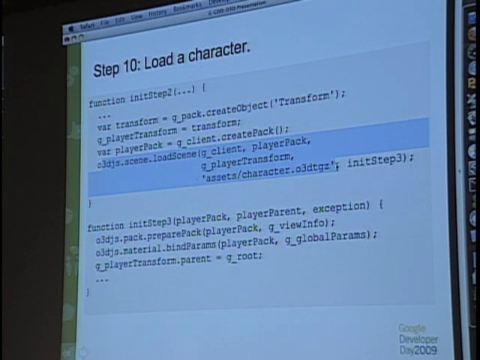And then finally, because it's a web API, it's going to take a few moments to download that file. And so this is an asynchronous function, and it's going to call this init step 3. And so we broke init step 2 into 2 parts, and it continues here in init step 3. And we call this function prepare pack. Prepare pack will look at the assets that were just loaded and create standard shaders for you. If you were making a professional game, you would probably do this step yourself and make really fancy shaders. But this function creates basic shaders.